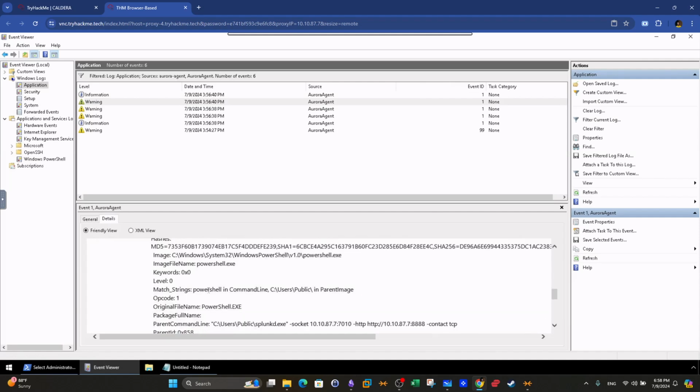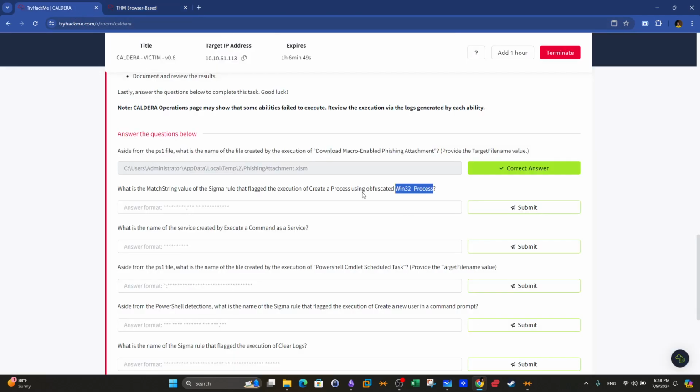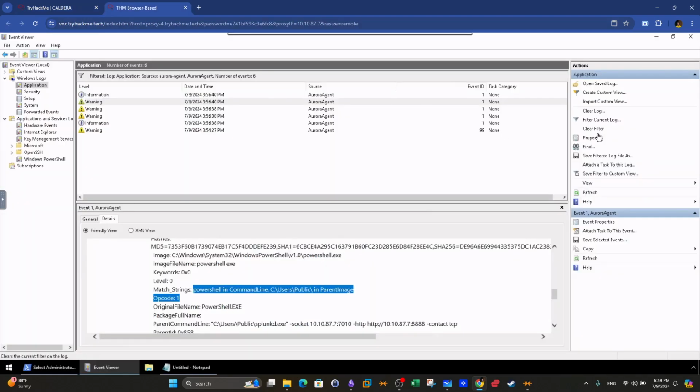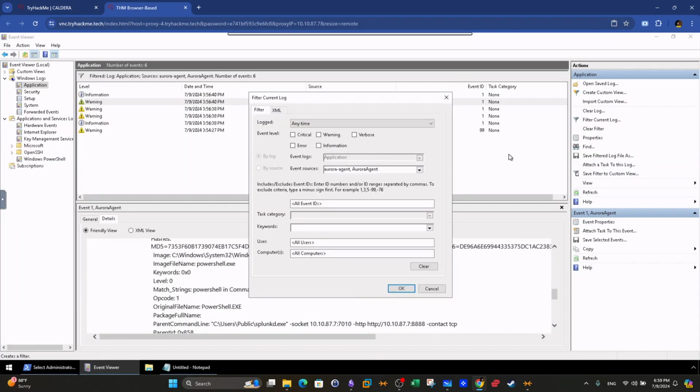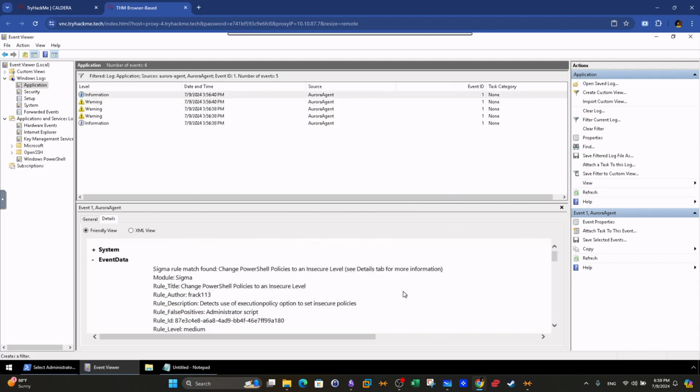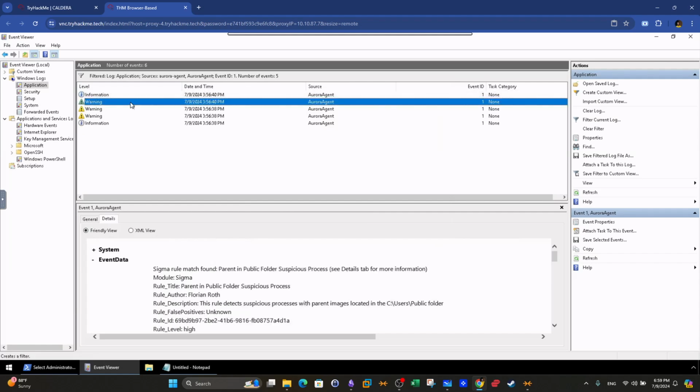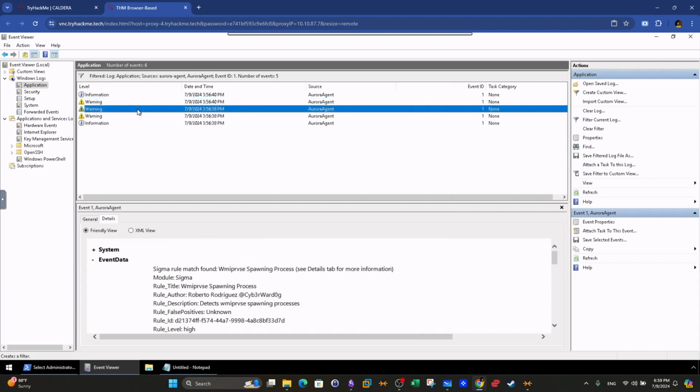This is the match string, but is this the match string we want? Not necessarily, because here we're looking for an obfuscated Win32 process creation event. Let's click on the current log, and here in event IDs we're going to use 1, because it's the event ID that indicates a process was created. Click on 1. As you can see, the number has decreased. Click again back on warning, this one, and the next one.